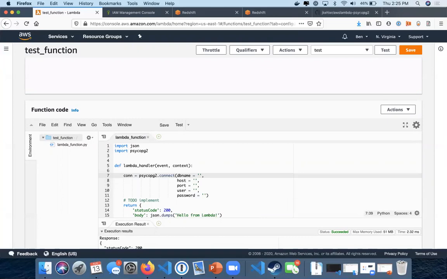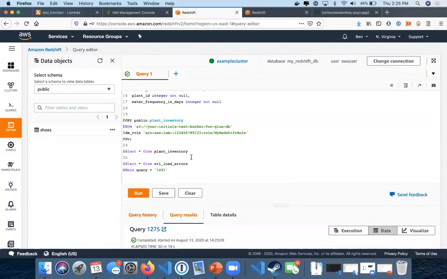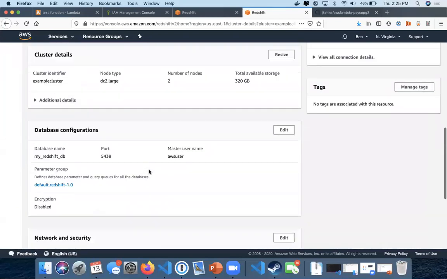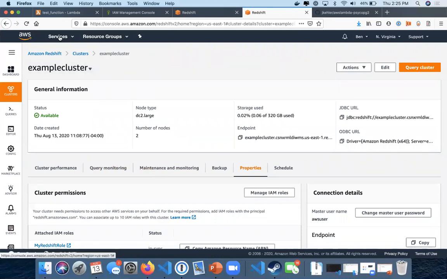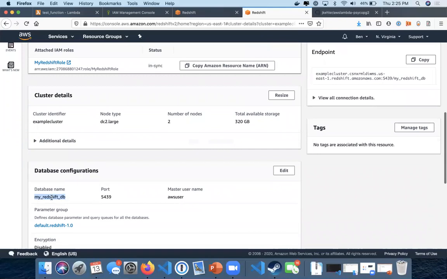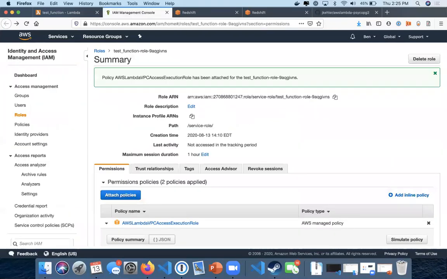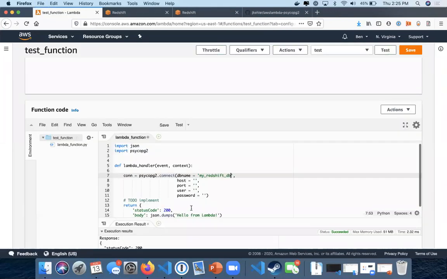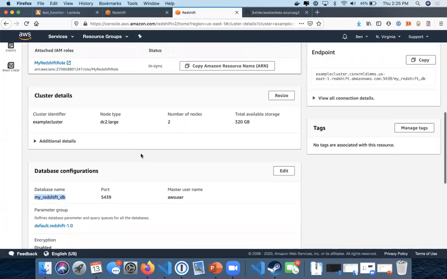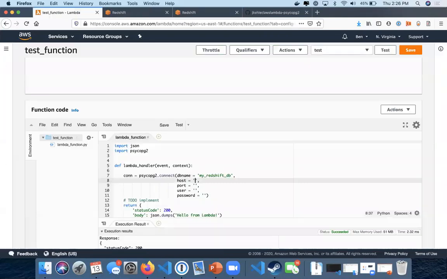All right, so for DB name, you're going to want to refer to your Redshift. So if you go into Redshift here, you're just going to go to services, Redshift, cluster. Then you go to properties. Under properties, we can see it's my Redshift DB. I'm just going to copy that, go back, and paste that in there. Host is going to be the endpoint. You're just going to copy that and paste that in here. And the port number, we'll put 5439. User, I believe I just kept it as AWS user. And the password, I believe, is default password 123.